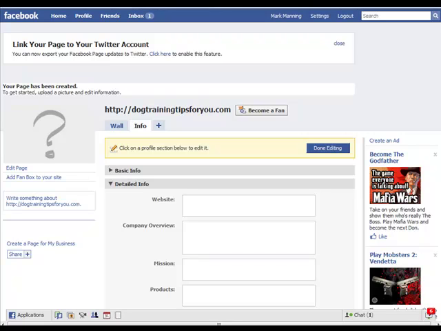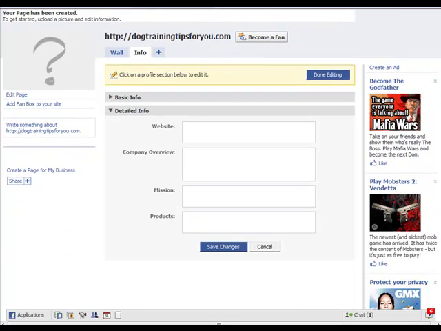Again, keep in mind what your goal is in doing this. Is your goal to sell something right on Facebook? Is your goal to get people to give you their email address so you can promote to them later? Is your goal just to get them to your website? Think about what your goal is and then gear your efforts towards that.